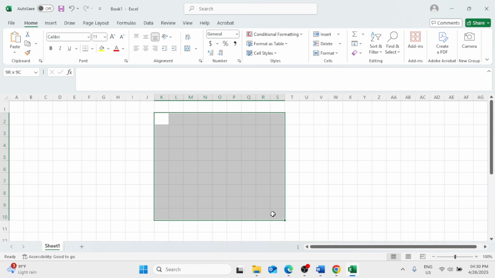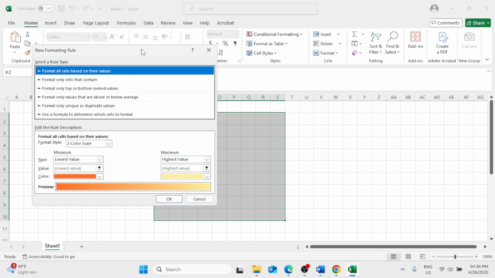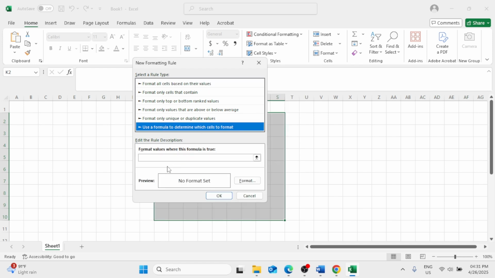Okay, now once done, you'll find here in the Home tab, Conditional Formatting. Click on this drop down arrow and choose New Rule. Then this New Formatting Rule window will appear. Click on this option, Use a formula to determine which cells to format. Then I'm just going to paste a formula in here. This formula will be posted in the description section of this video.